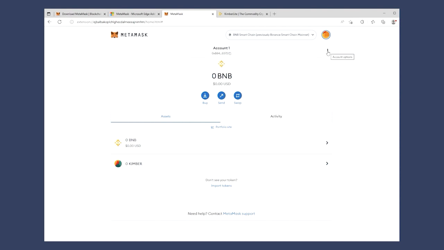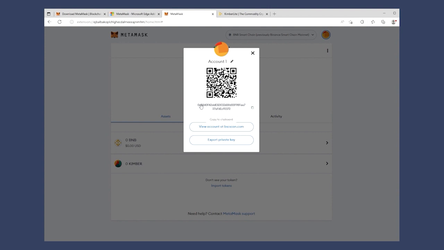So if you click the 3 settings buttons, click account details, now you'll get a pop-up screen, and you can see here your complete KimberLite address. Again, you can copy this address. If you're buying tokens from our website or you're buying tokens from a centralized exchange, you want to copy this and then paste it into your receiving wallet, and this is then the address to which we will send, or the exchange will send, your KimberLite tokens.